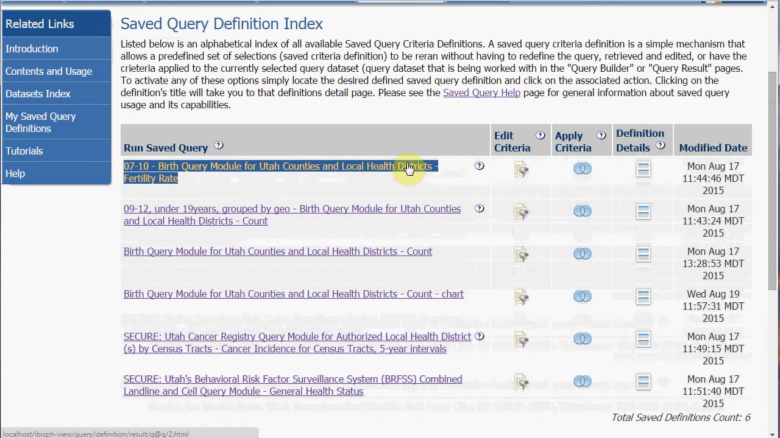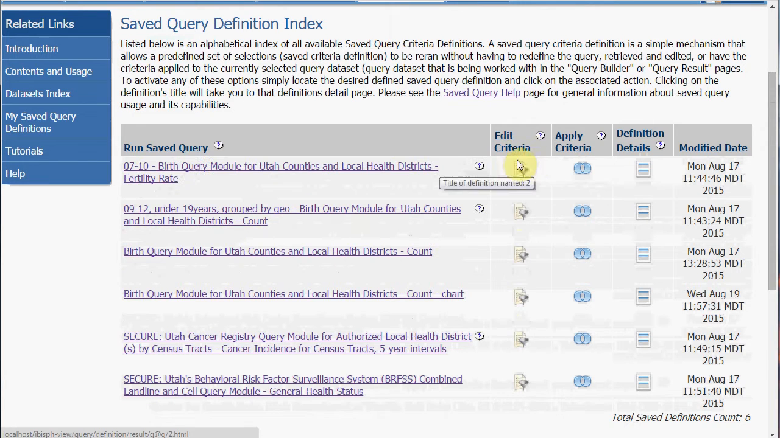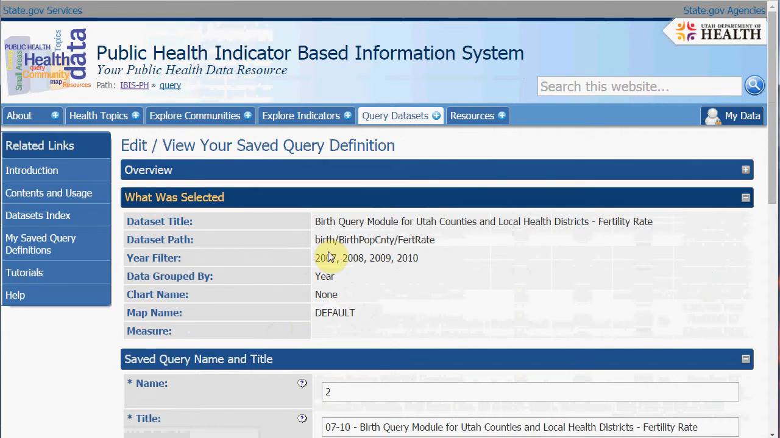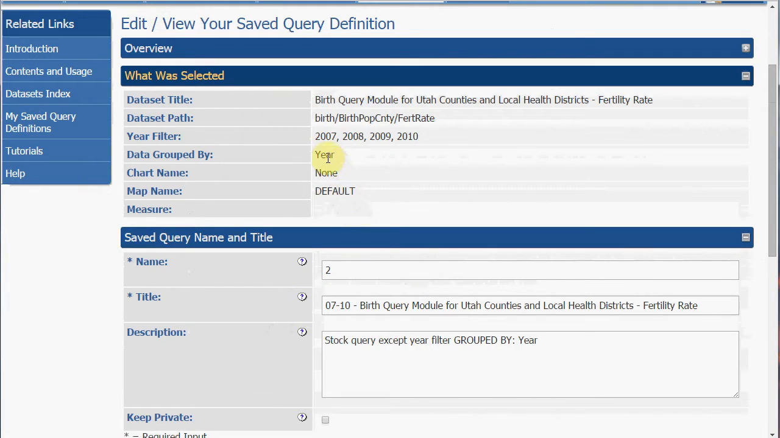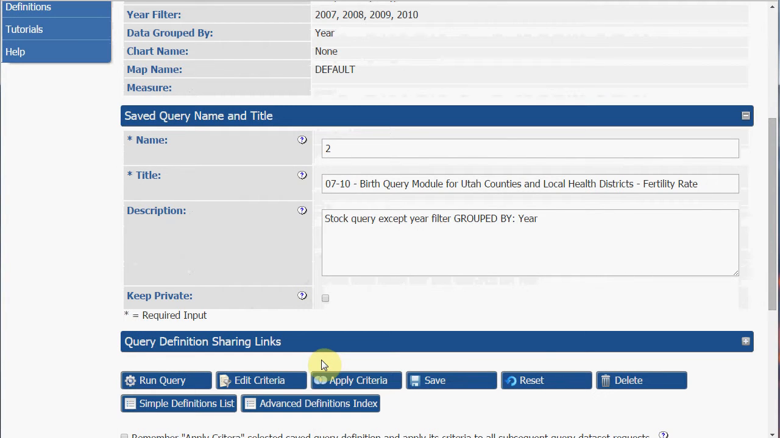Let's go look at this birth module right here. So if I go to the details of this saved birth query, it shows 7 through 10. It has data group by year, no chart, and the default map. Its number is 2. And so what I can do at this point, my session has probably timed out, so I probably don't have any query modules in my session. So I can do apply query right now, and it'll load those definitions and take me to the builder. So let's show that. So I'm going to hit apply query.